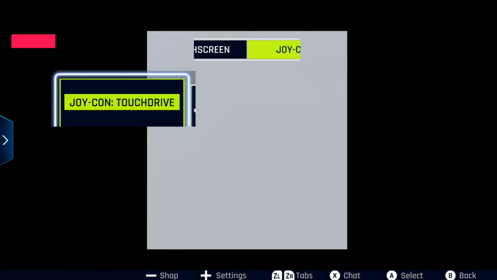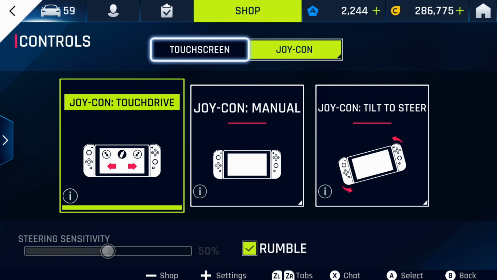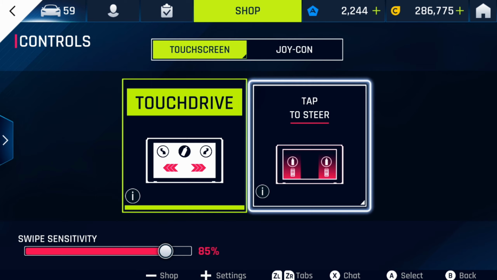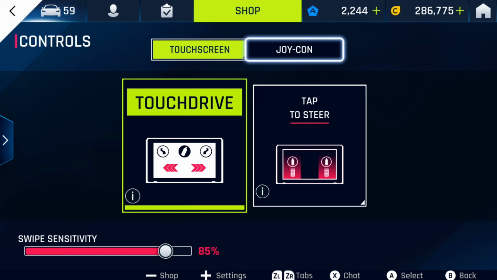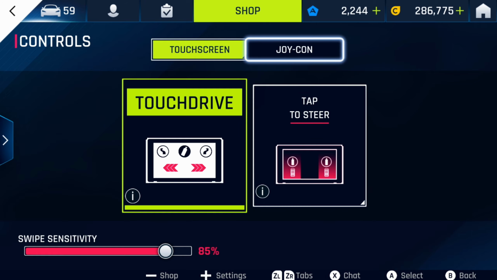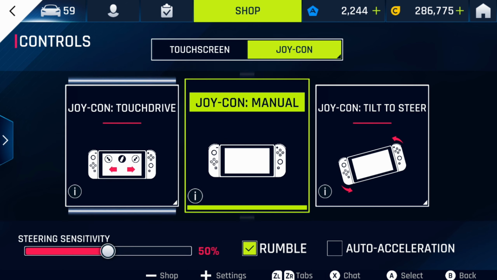And next thing and most important part of this video is the control setup. Over here you can see you can choose between touchscreen and Joy-Con. Touchscreen has the option touch drive or tap to steer. I don't think anyone plays with touchscreen except some mobile players who are very used to these two control types on touchscreen. But I think most players are playing Joy-Con control.